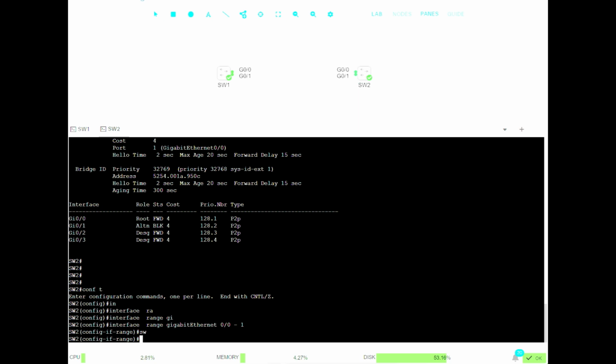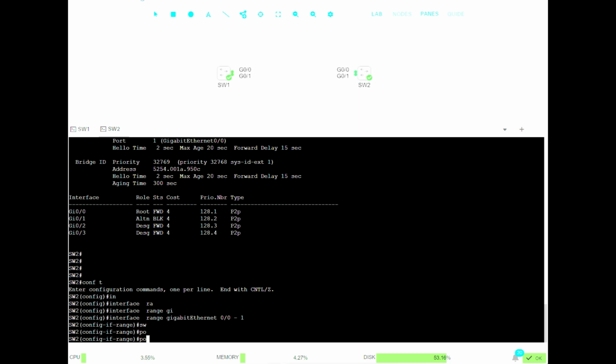Sorry, I need to put this. So this time, if you see, I'm going directly inside the interface, not like before where I created the port channel and then went inside, but you can do it without doing that also. That's what I want to show.